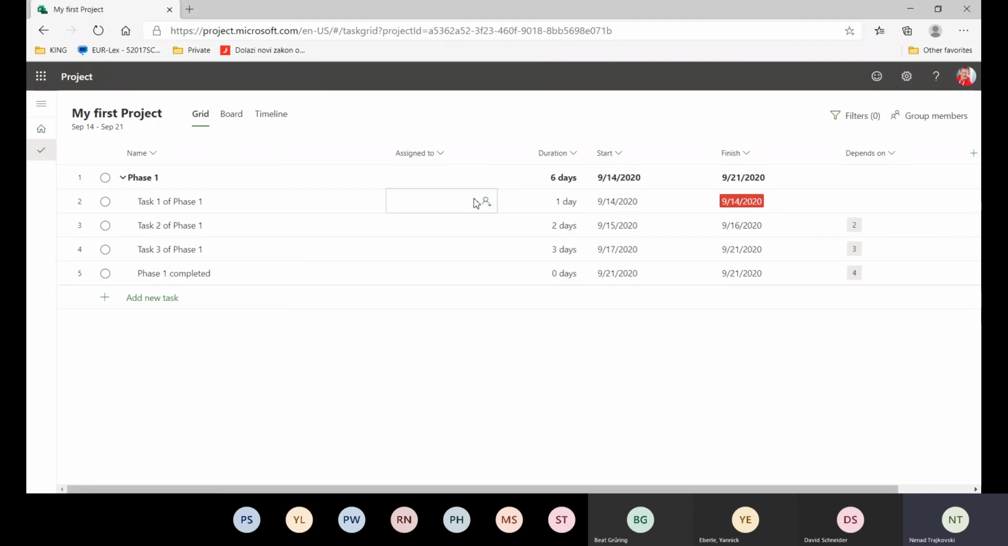For example, now I know that task 1 will start here on the 14th of September, yesterday, and the whole phase will end on the 21st of September. But also what I need is resources.